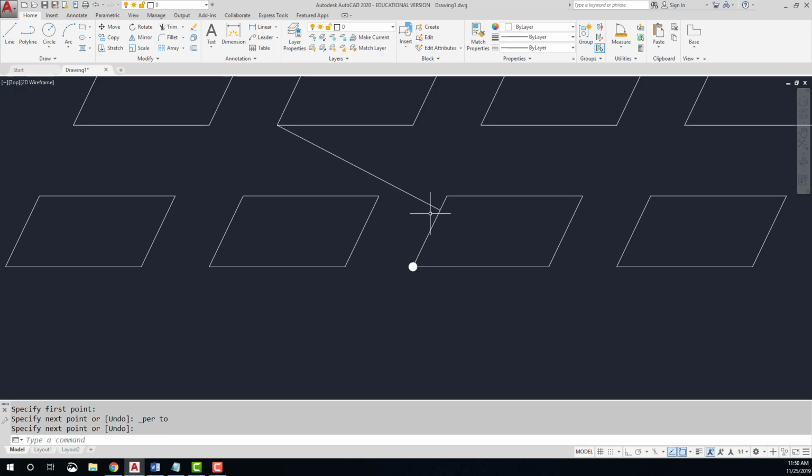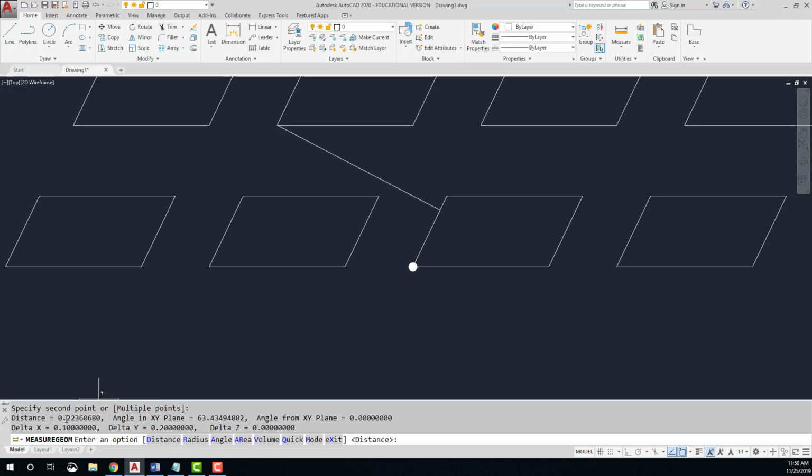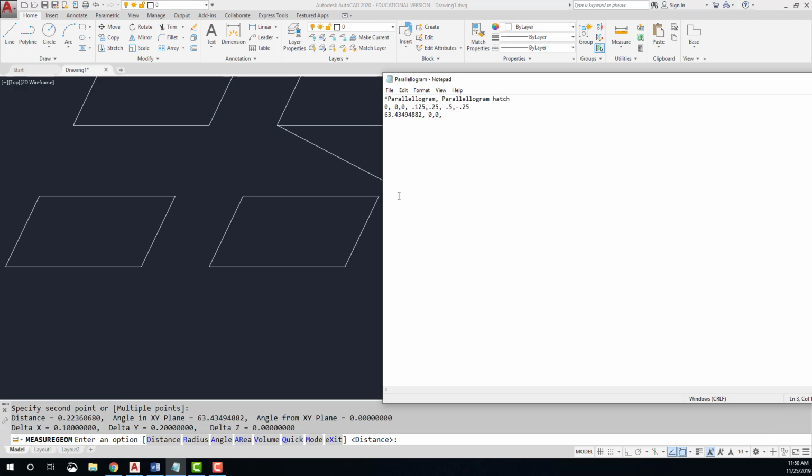So my x offset is this distance, my y offset is this distance. Okay, because this is my first one I'm going to draw, this is the second one I'm going to draw. Remember, x goes in the direction of the line. So this is my first point, that's my second point. So now I can say, okay, let's do the distance from that point to that point. You'll see that it is 0.2236. Okay, so I'm just going to, again, copy that here and then paste it here.